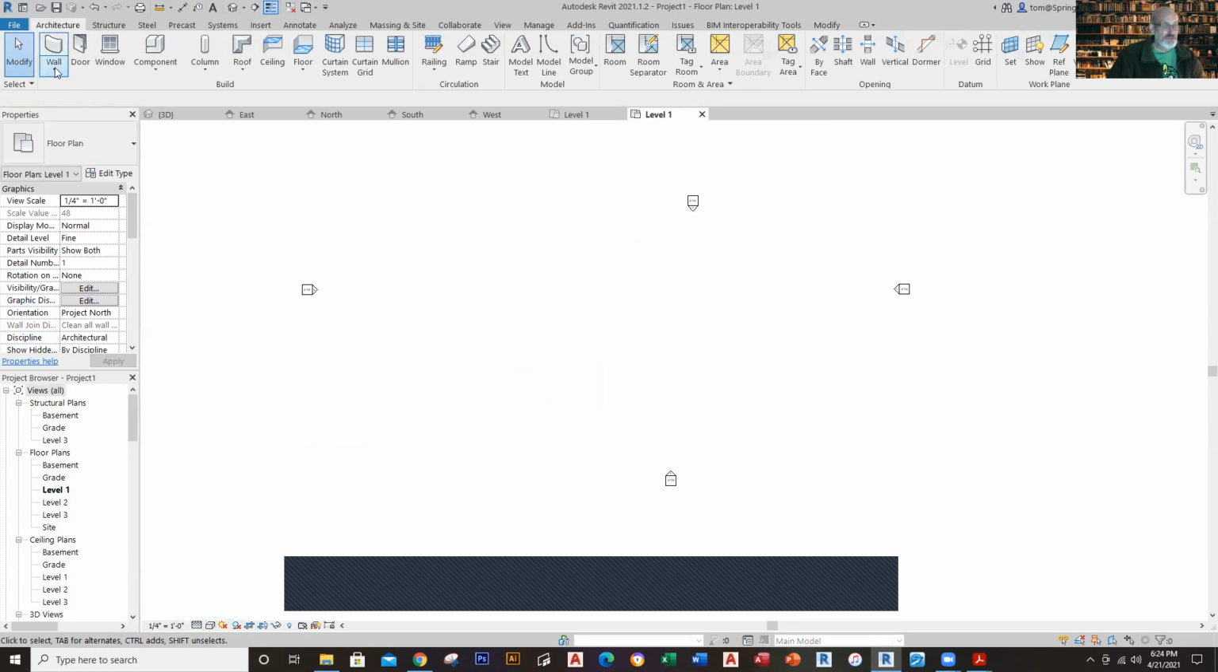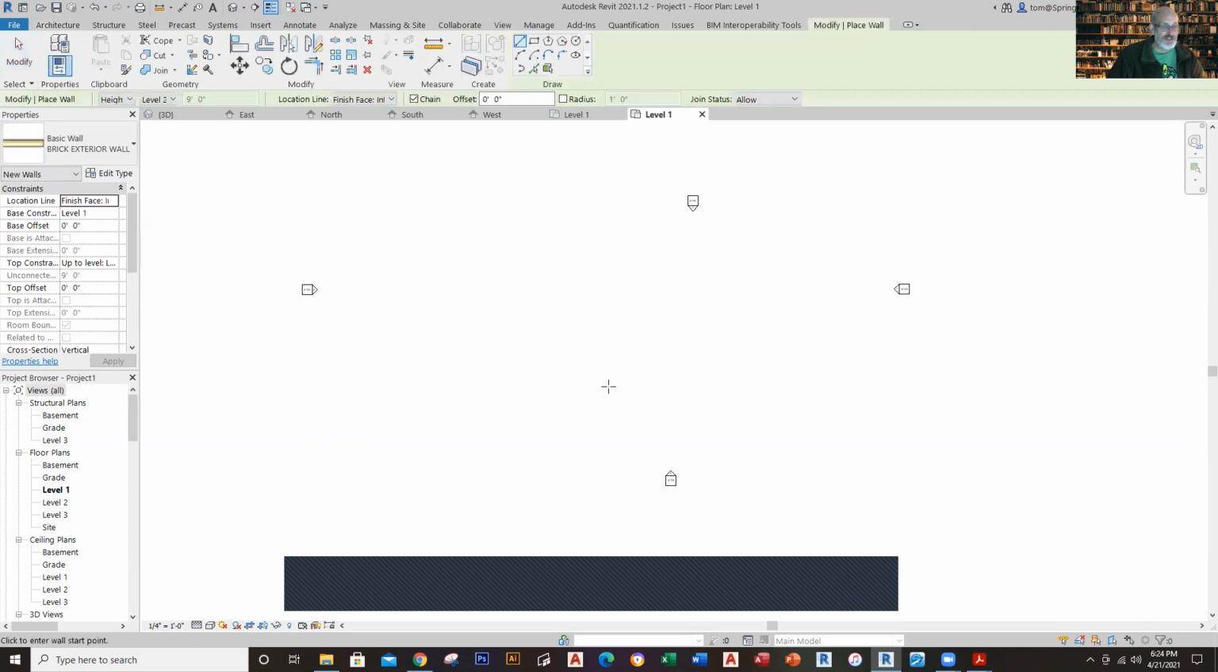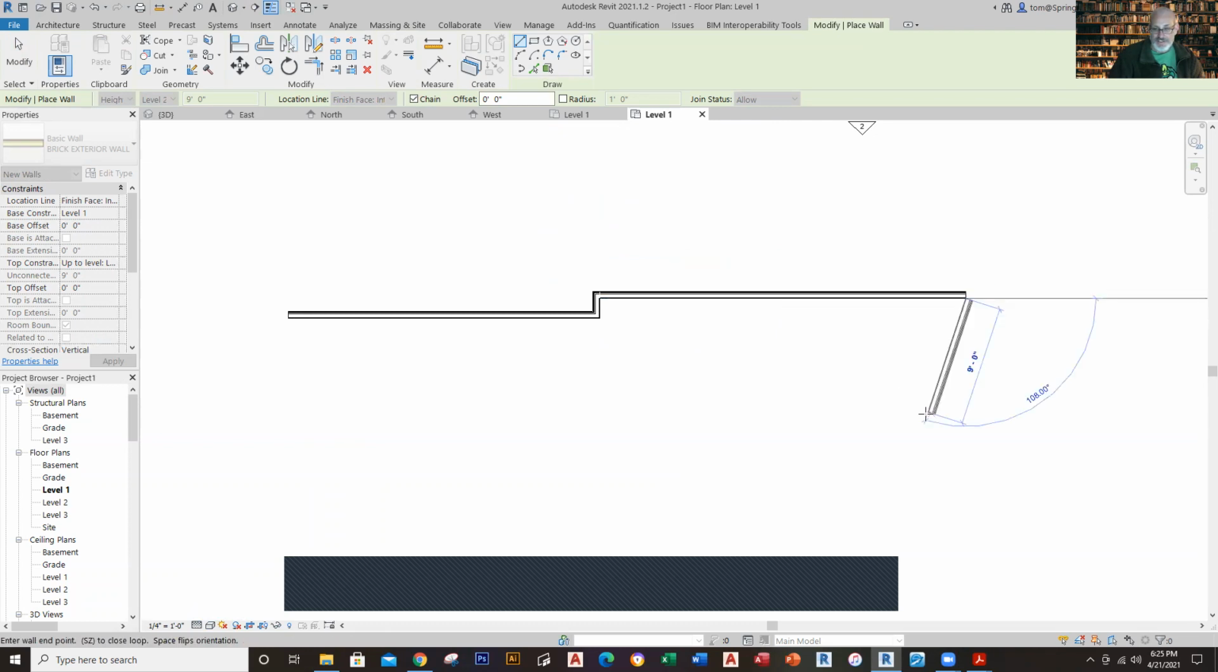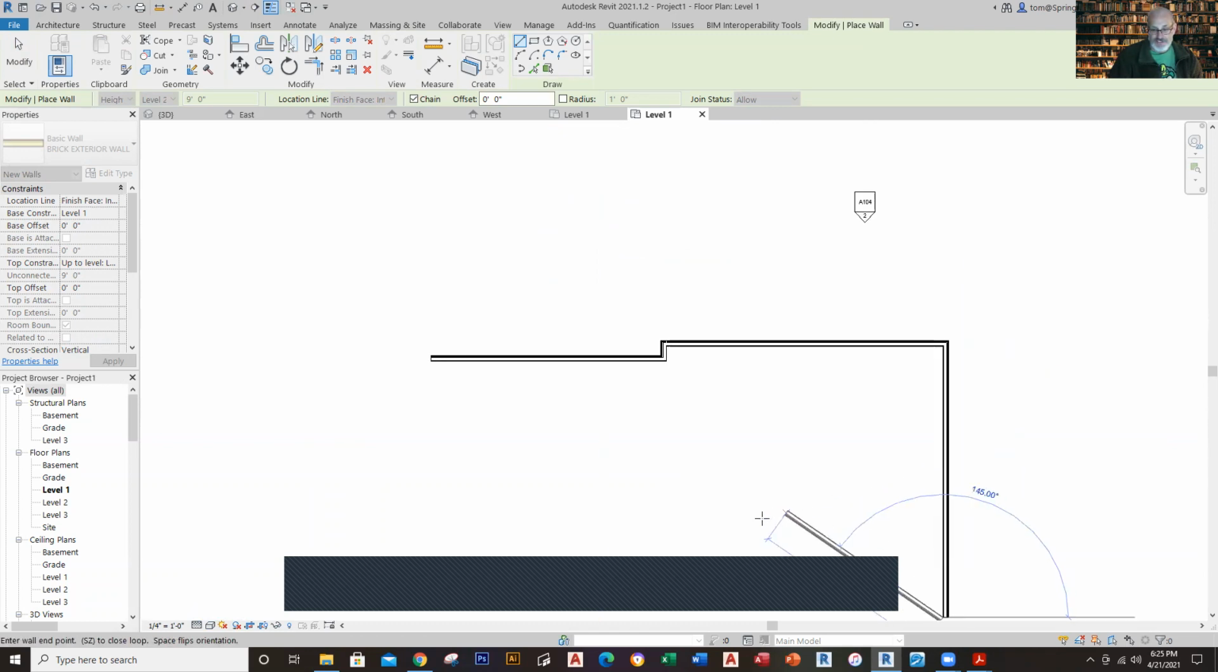We'll try this again. Go to wall, wall architecture, and now we're good to go. I'm going to click here and say 23 feet, then 1.5, and you can see my wall is going where it should. Then over in this direction, it's going to be 27 like that. We said that this is actually a cube, so it's 27 again, and then 27 again.